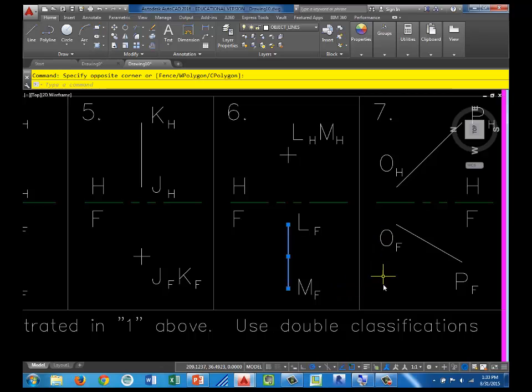Profile? What would my profile view look like? Same thing, so it would be parallel to the front. But instead of calling it a frontal or a profile, since it's a point in the top view, what kind of line is it? Vertical.